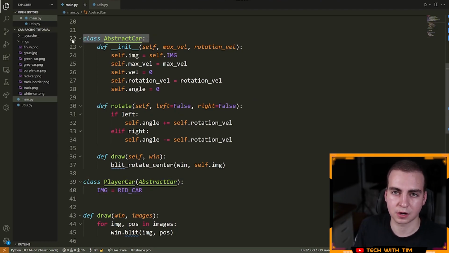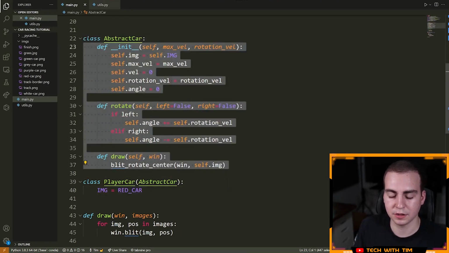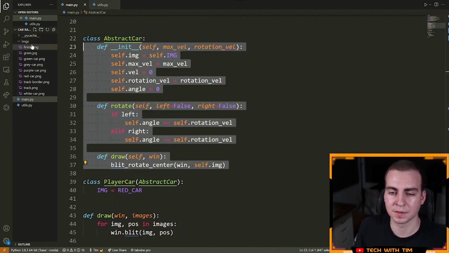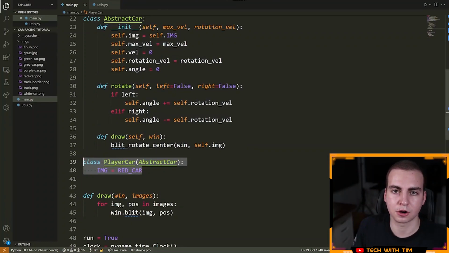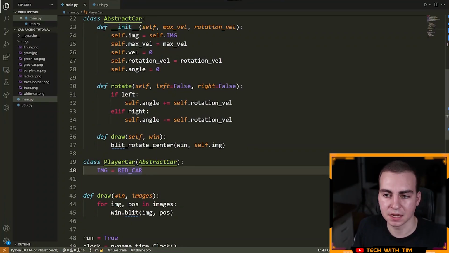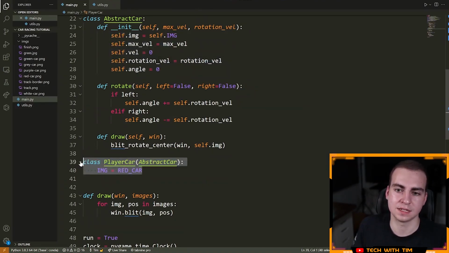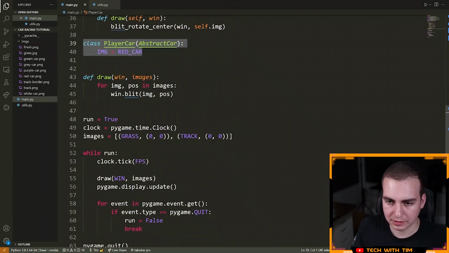So let me just explain this quickly in case this is a bit confusing. We have the abstract car class. This defines a bunch of functionality. When we put it inside of the brackets like this, we're saying we're going to use everything from inside of here. So imagine all of this is just copy and pasted right inside of PlayerCar. The only thing we're doing differently here is we're defining image inside of here, and then it will be used inside of the initialization when we instantiate this car class. Okay, that was a lot of big words, but let's continue.